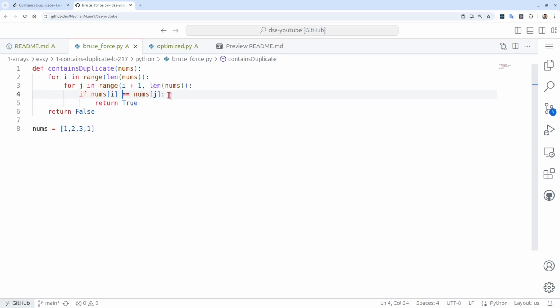if nums[i] == nums[j]. This line checks if two elements are equal. If a match is found, we immediately return true. If the loop finishes without finding any duplicates, the function returns false. While this solution works, its time complexity is O(n²), making it very slow for large arrays. That's why we need a better approach.